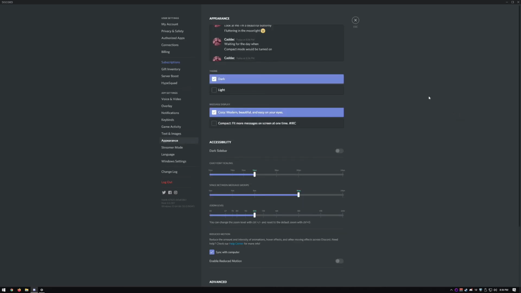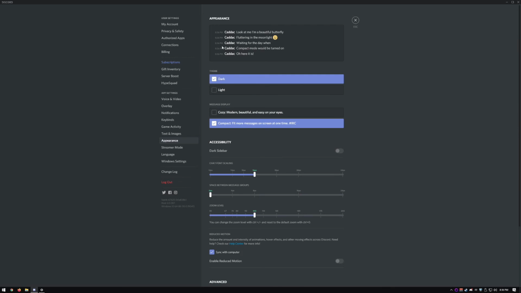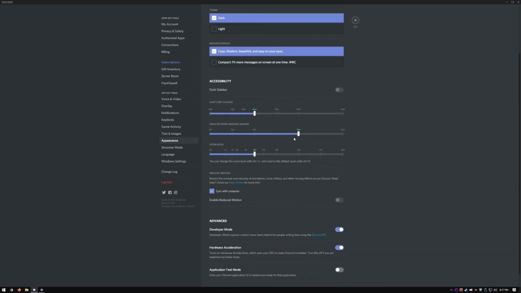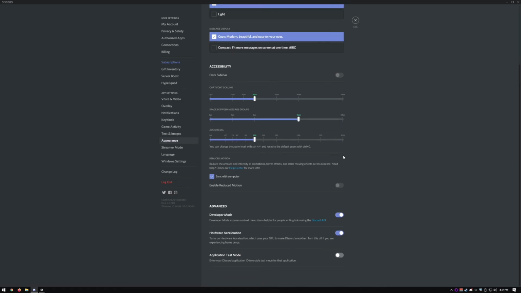Now appearance, anybody that uses light mode again is a monster. Keep it on dark mode. Be a regular human being. I keep it on cozy, but if you do compact, it just basically gets rid of the images. You can change all the font scaling and the spacing and the zoom level and all that kind of stuff. I have it so that everything is just synced and I don't have reduced motion or anything on there. And I have developer mode because I like checking on new settings and so on.